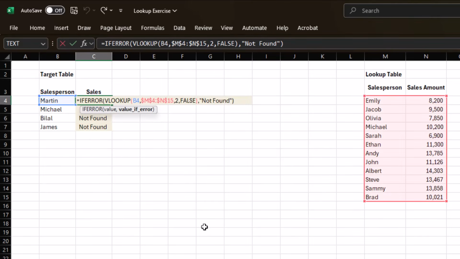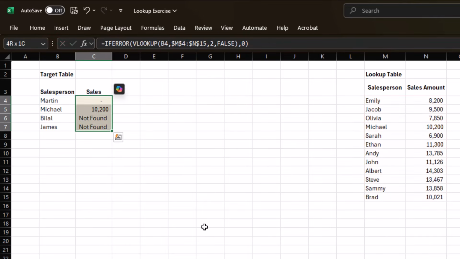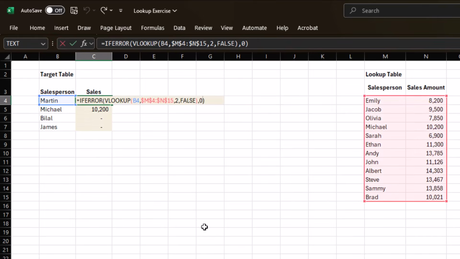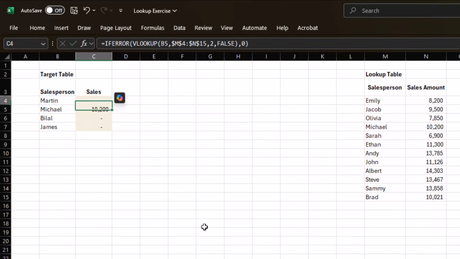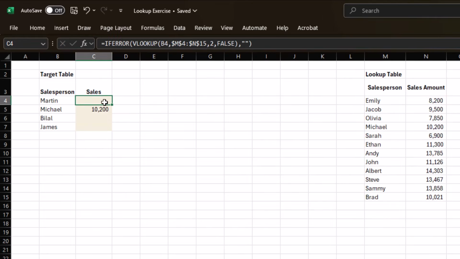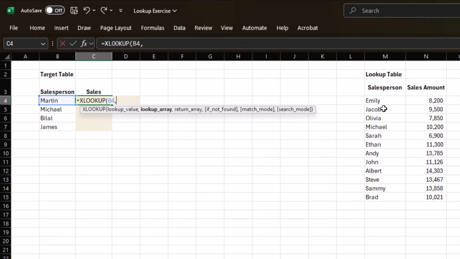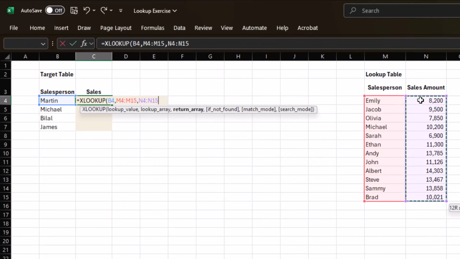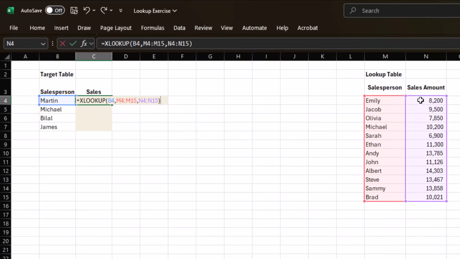We can also put something else in the value_if_error argument, that is the second argument. We can put 0, or if we want, we can put in blank. Now, a short while back, I mentioned that error handling is much easier with Xlookup. So let's see how it's done. I will first apply the Xlookup function to this problem. The lookup value will be the salesperson name. Lookup array will be the first column, and sales amount will be the return array.